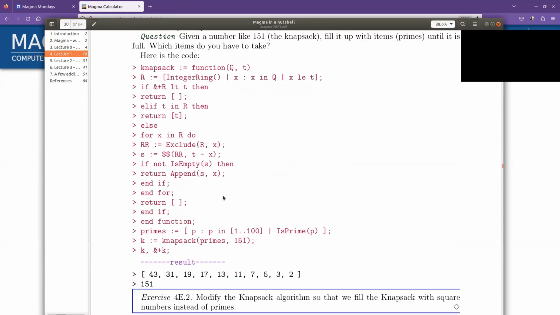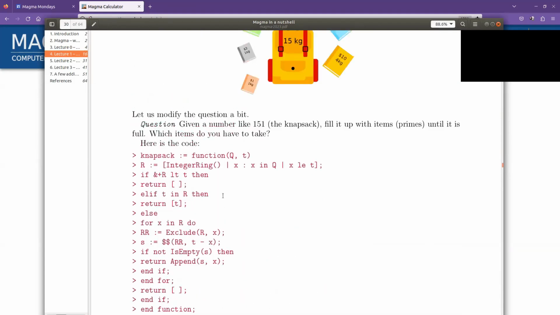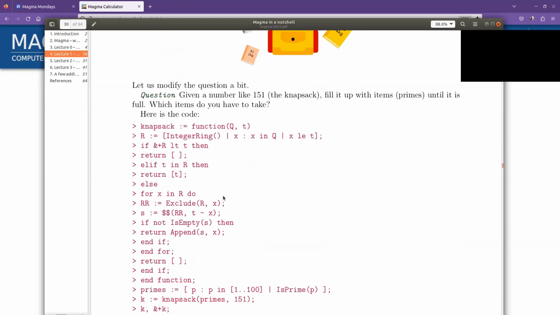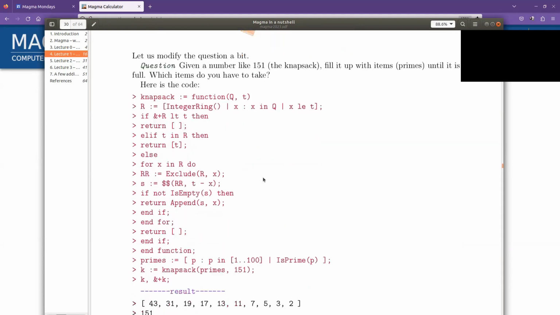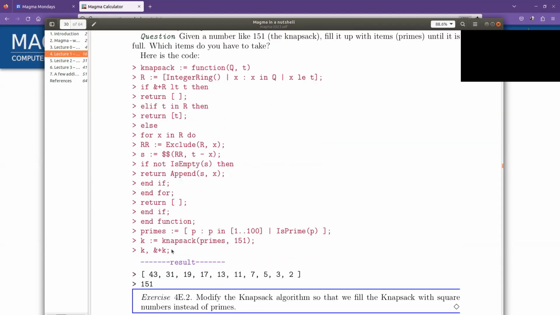So let's end with another recursion for today. Let's do the Knapsack problem. So the Knapsack problem is the following. We have a Knapsack, let's say a number like 151, and you will want to fill it up with primes, with different primes. So what do you need to do?